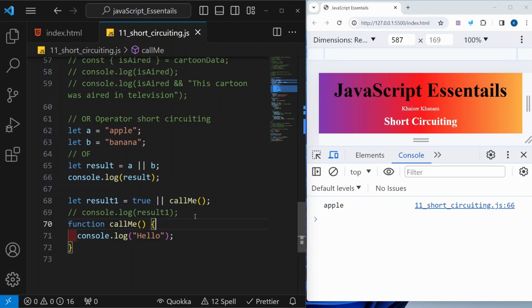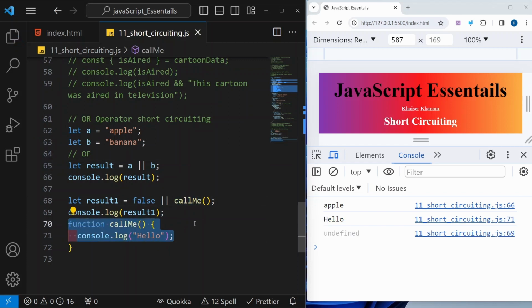Save it. Now I am not having anything because I have to display it here. Now result 1 will be true. But here, if it is false, OR, then it will be coming to this part and it is just going to execute this function. And I have to comment this out. Then I will be getting the result as hello. Once you understand the AND operator, then understanding the OR operator will be easy because it is completely opposite of the AND operator.